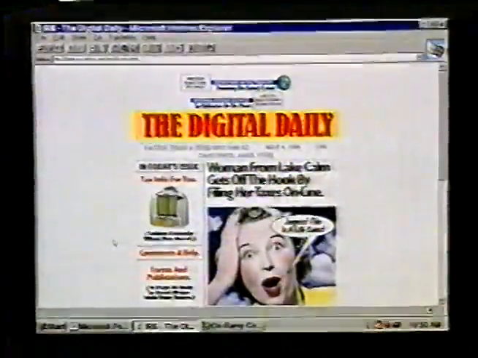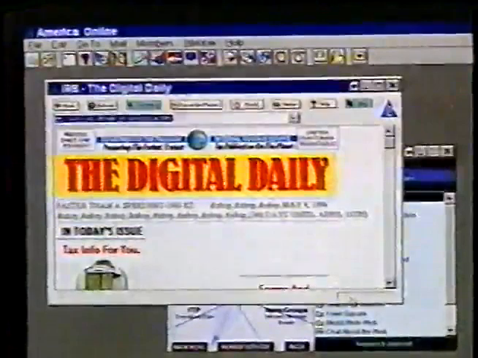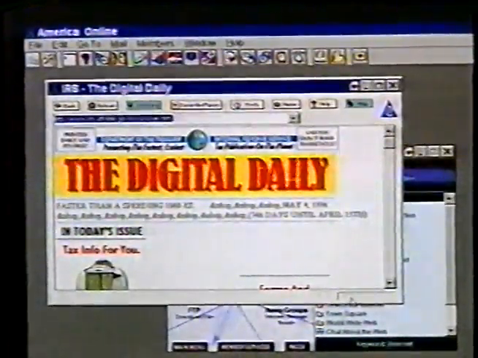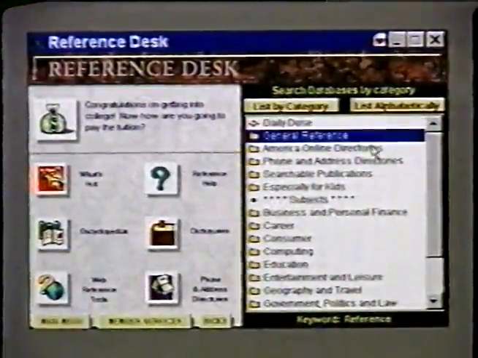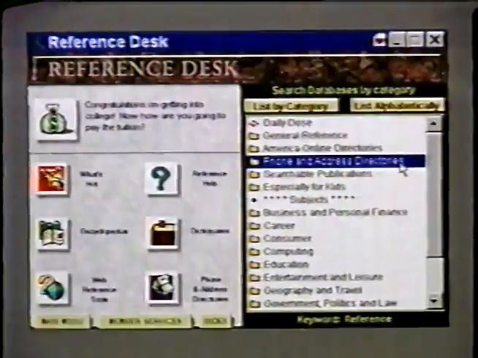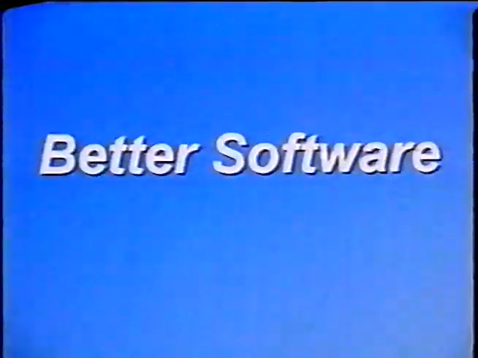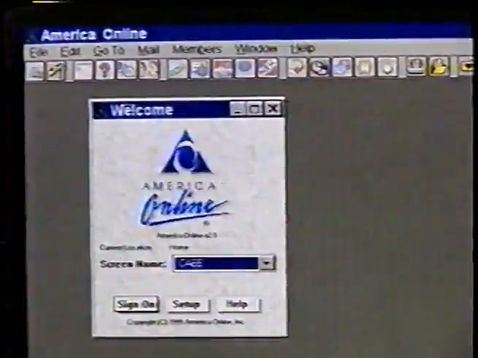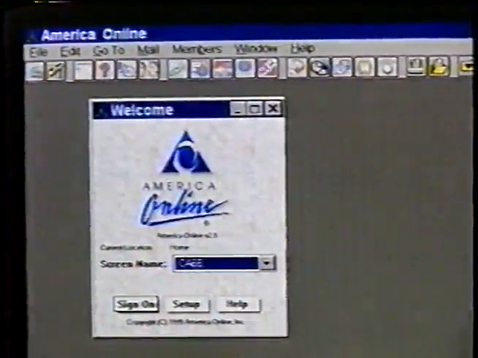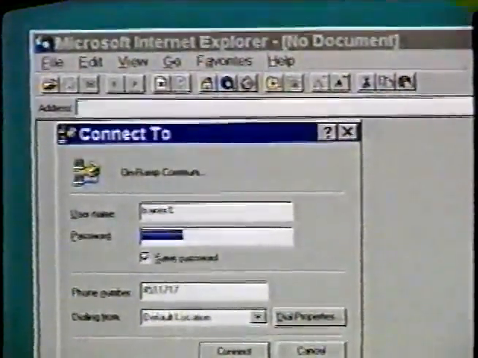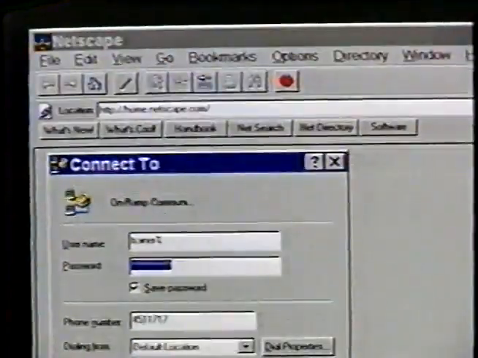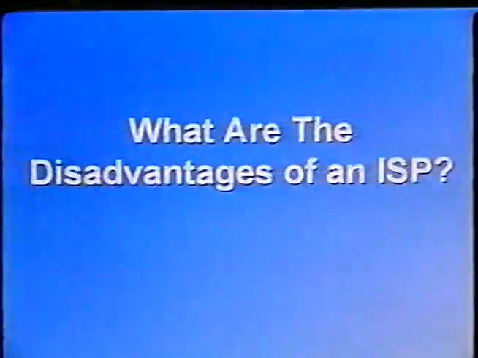The same internet. All other features aside, an ISP is giving you access to the same internet as an online service. The only features you give up are the features which the online service provides. Better software. Although the online service software is easier to use, you will find that the internet-only software is more powerful and probably more reliable.